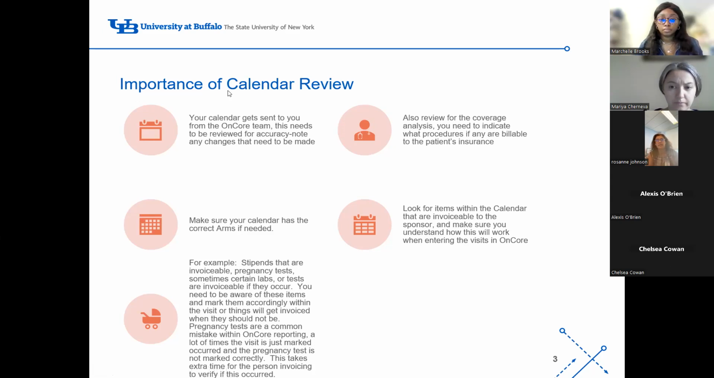We need these items to set up your coverage analysis in the OnCore system, and we also need it to do a budget accurately if we're negotiating your budget for you. When you get your calendar, you want to look at the items that are on your calendar that are needed. For example, if you have more than one arm, make sure you have the arms that you need for that calendar. Also, make sure within the calendar, if things are as needed, that those are indicated appropriately within the visits for yourself. Big example would be like pregnancy tests.